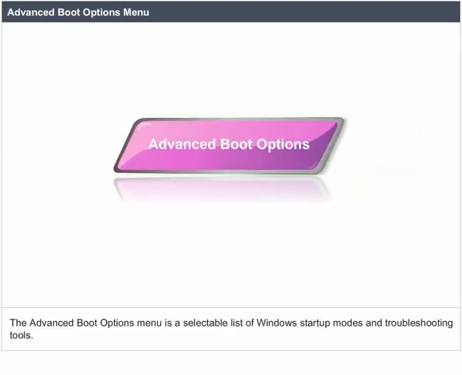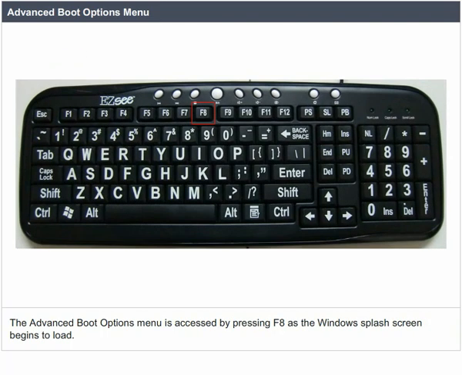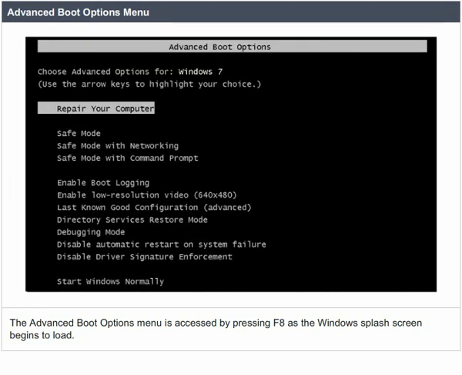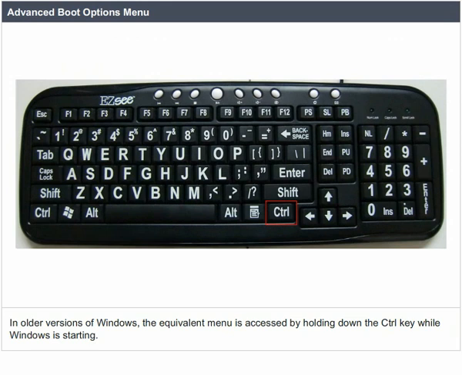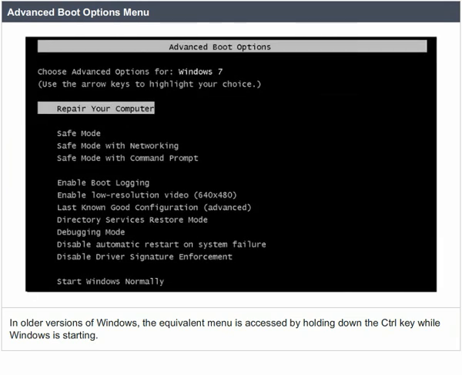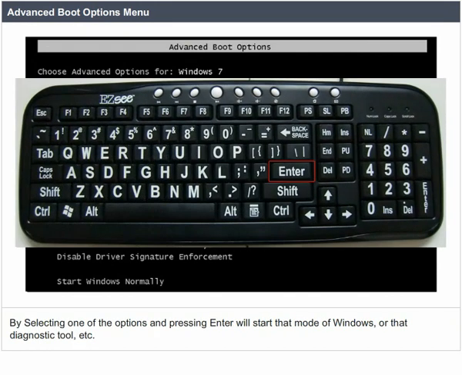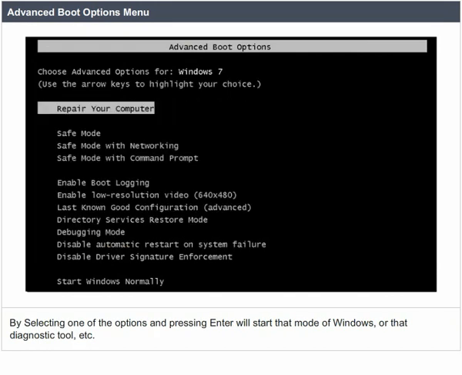Advanced Boot Options menu. The Advanced Boot Options menu is a selectable list of Windows startup modes and troubleshooting tools. The Advanced Boot Options menu is accessed by pressing F8 as the Windows splash screen begins to load. In older versions of Windows, the equivalent menu is accessed by holding down the Control key while Windows is starting. Selecting one of the options and pressing Enter will start that mode of Windows or that diagnostic tool.